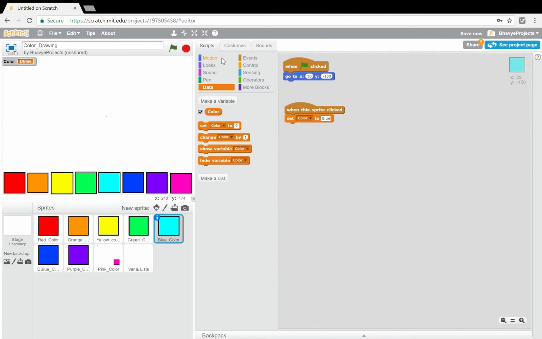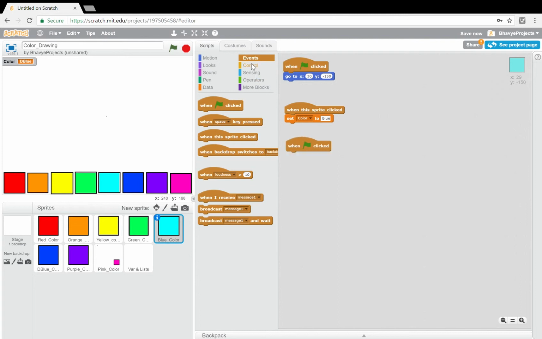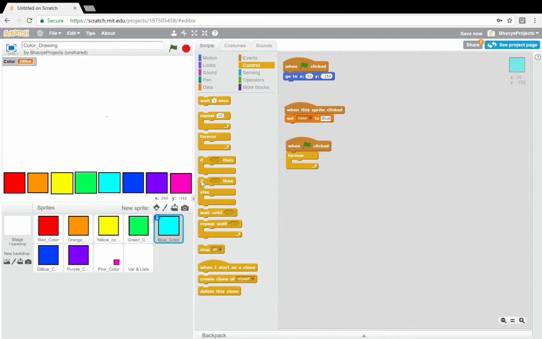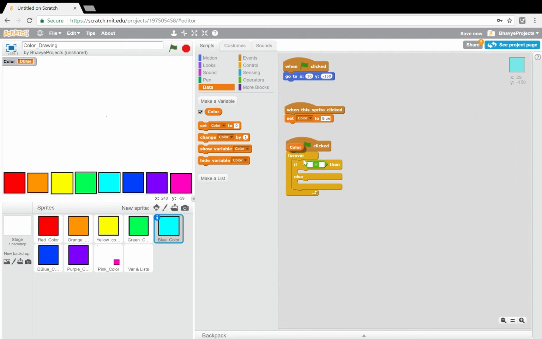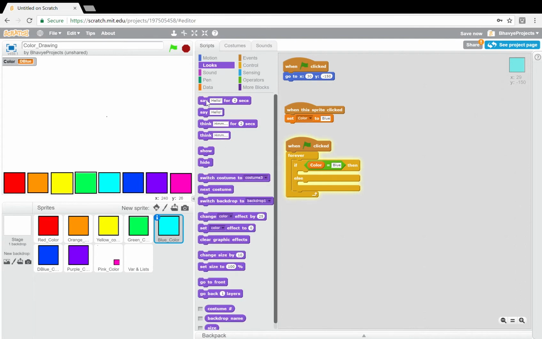Now whenever I have not selected something, I don't want this black box to be around it. So what I can do is go to events, when this is clicked, forever loop, if else then equals. I'm going to explain all of this, so just wait. If color equals blue, switch costume to costume 3, else switch costume to costume 2.